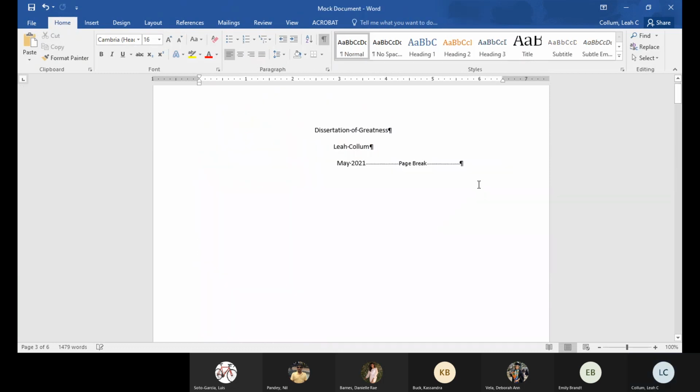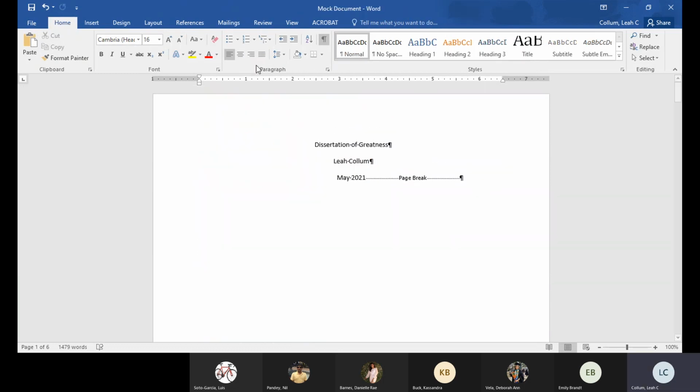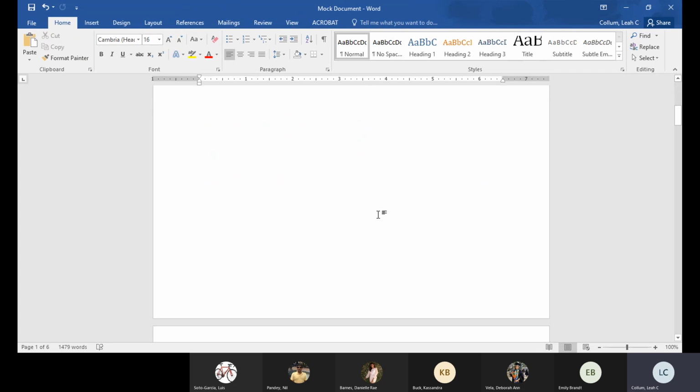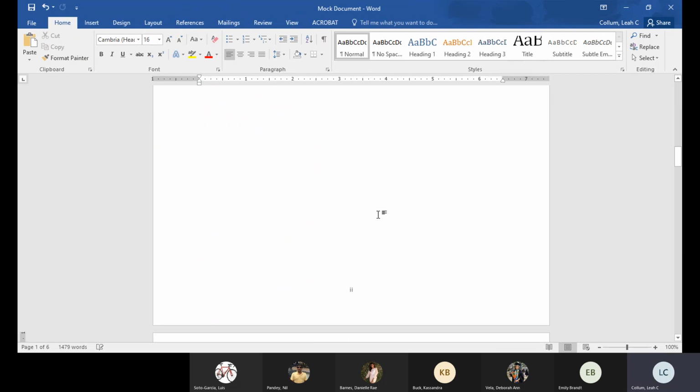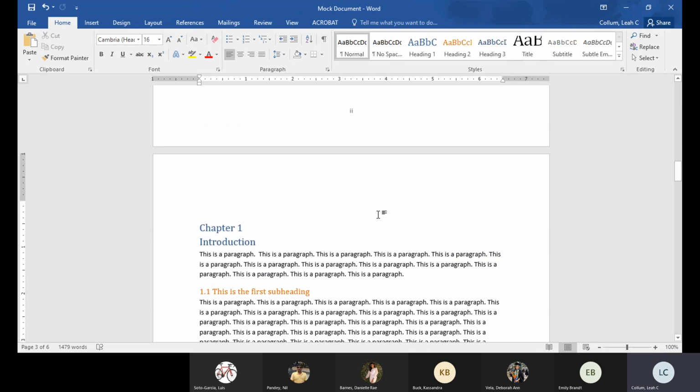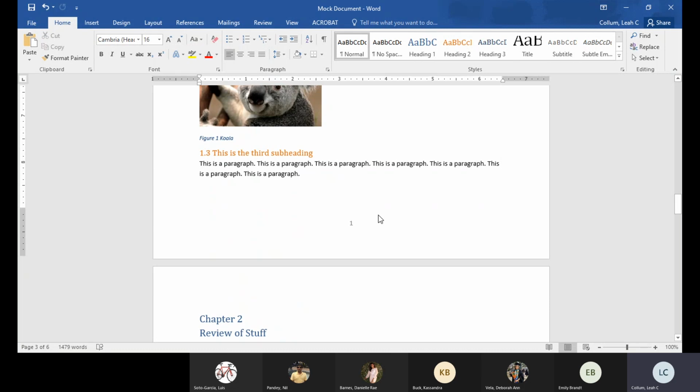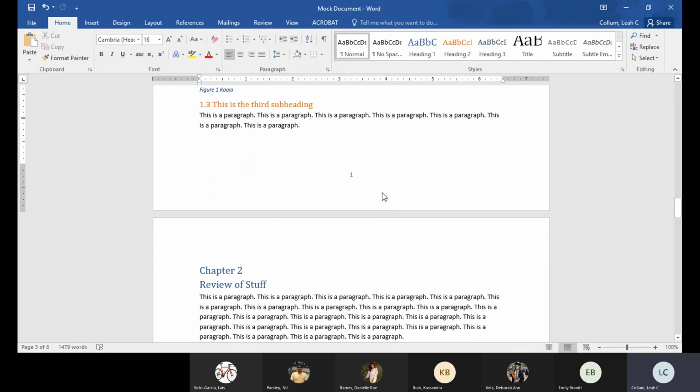I'm going to close out my header and footer, and look at what this did. I'm going to turn off my invisibles here. So here's my title page, no page number. Here's my table of contents, Roman numerals. And here's my first page of my dissertation, starting with Arabic numeral number 1. That is the page numbering that you want to have for your thesis or dissertation.